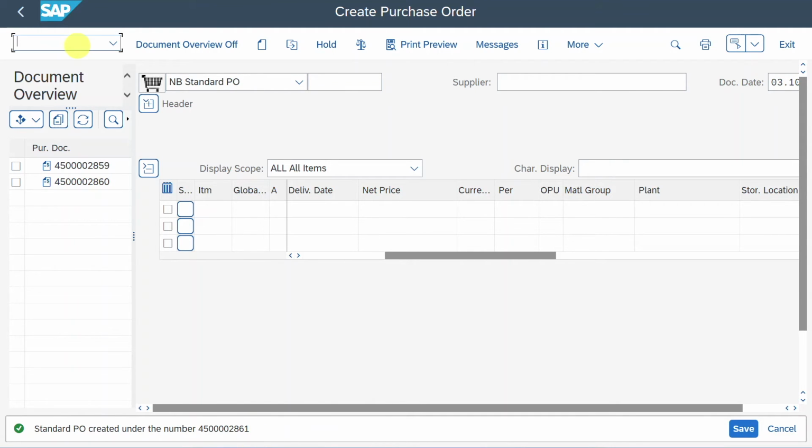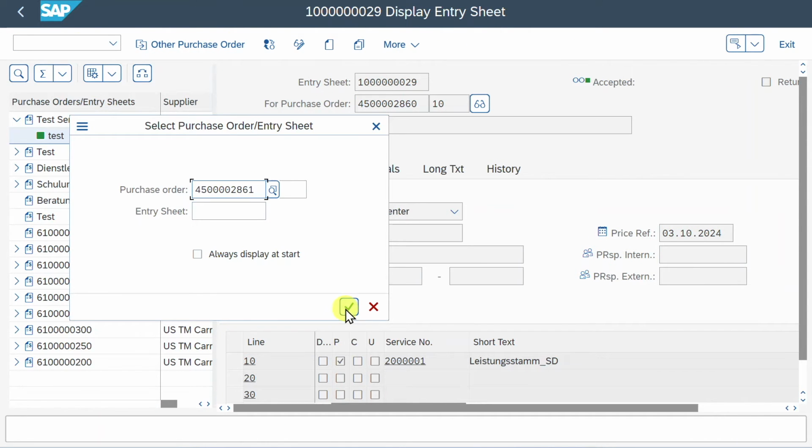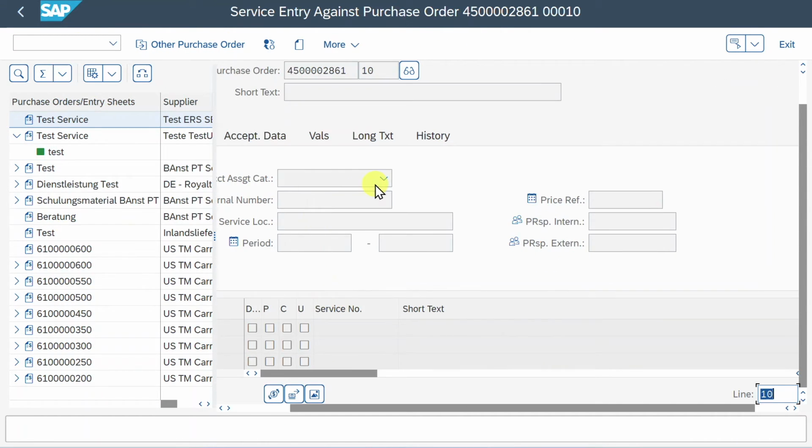Let's take this number. Now we navigate to /n ML81N. Over here, select other purchase order, insert a purchase order, and continue. Now we will create the service entry sheet for our purchase order. So we are imagining that the actual service, in this case the loading service, was done by our vendor. So this is similar to a goods receipt where we would receive our materials. In this case here, we are stating that we received the service.